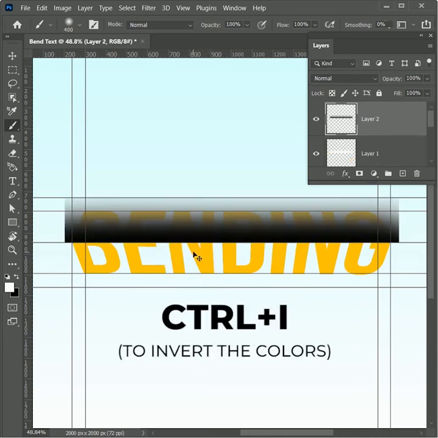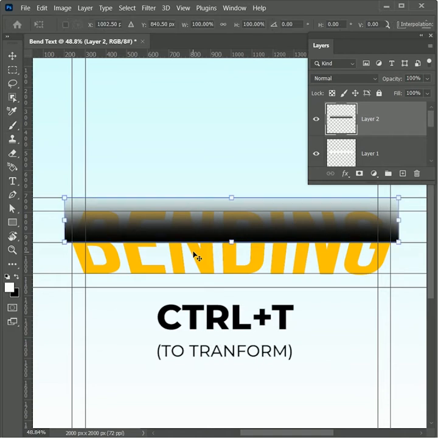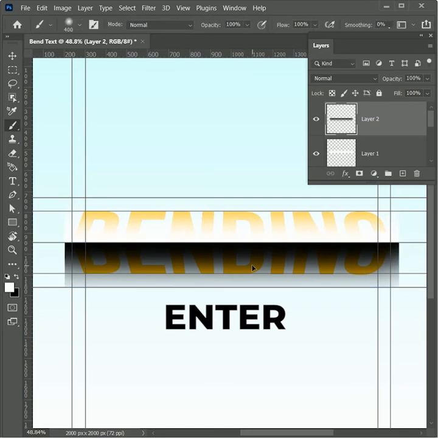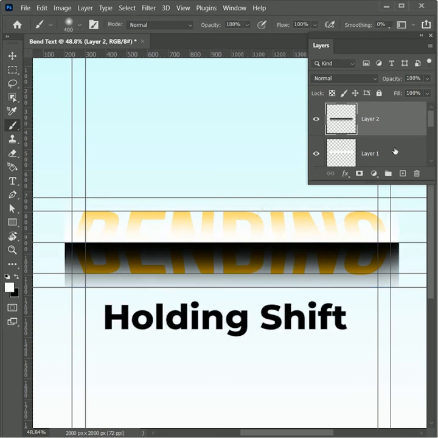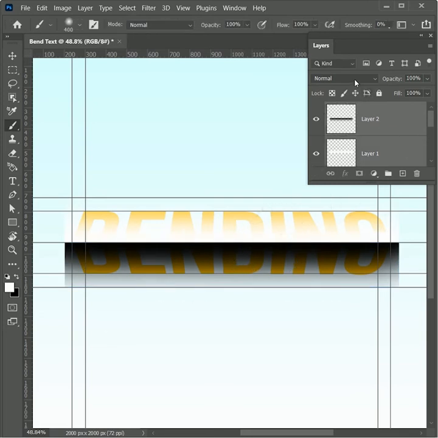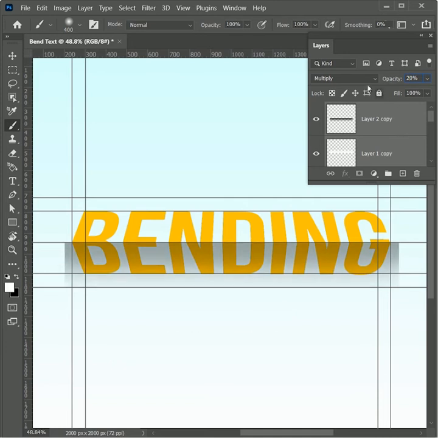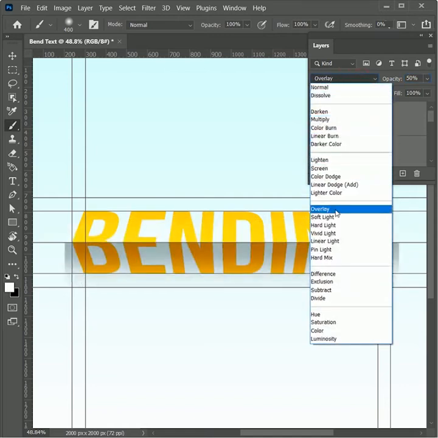Ctrl I to invert the color to black. Ctrl T to transform. Scale it from top guide to the bottom guide. Press Enter. While holding Shift, select both layers and change their blend mode to multiply. Set the opacity 20%. Press Ctrl J to duplicate the layers. Change their opacity to 50% and blend mode will be overlay.